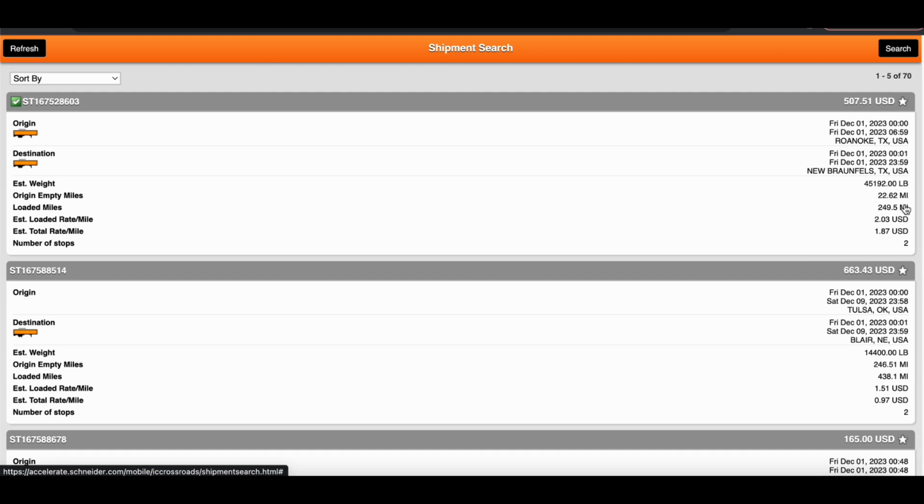All right. Obviously the weight is right here, 45,192. We're gonna go off this one load. I'm not about to go through these loads. I told y'all that. The empty miles, it was 22 mile deadhead, and then loaded miles 249. Loaded miles $2 a mile. The estimated total rate per mile 187.